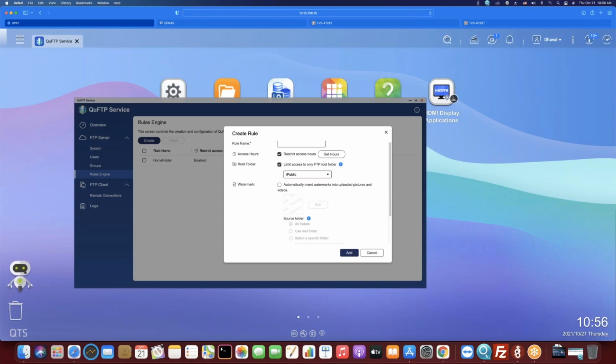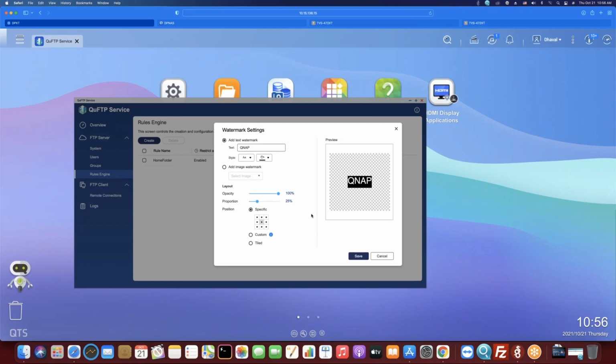You can also do a watermark as well. If they upload pictures and videos, QNAP will automatically put a watermark on those particular photos and videos. You can also specify where the watermark should be placed. You can also customize your watermark. You can just drag and drop the image, and you can select that right here as well. Again, if I do custom, I can select where this particular image should be watermarked within that photo or video.